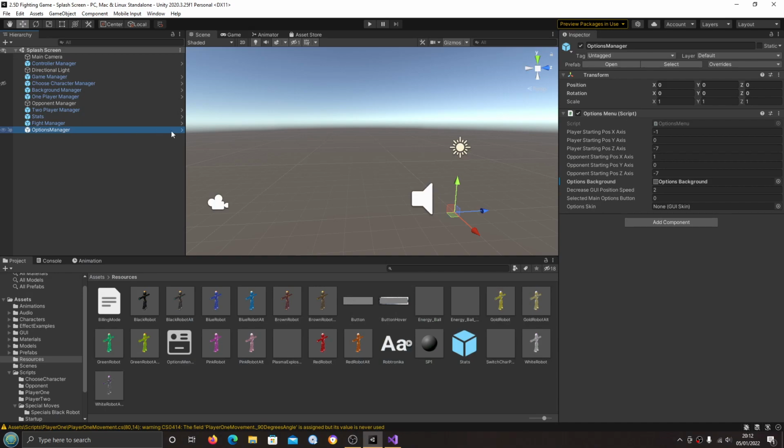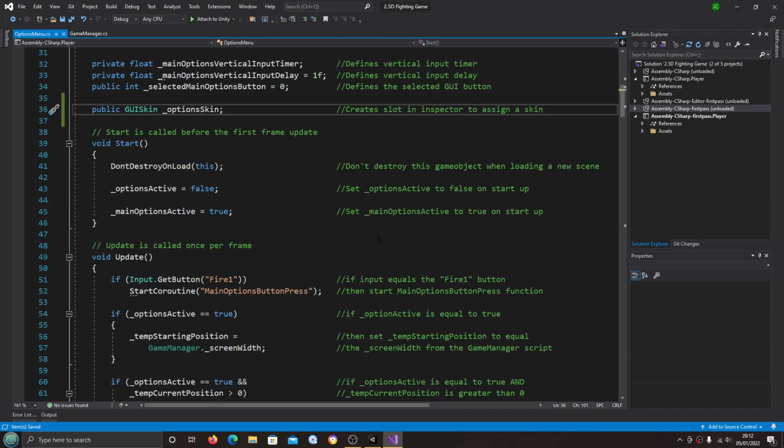So if we come to the options manager game object, as you can see there's the slot for the skin. Now we could just drag and drop the skin on to this slot, but I'm going to load it up via code.